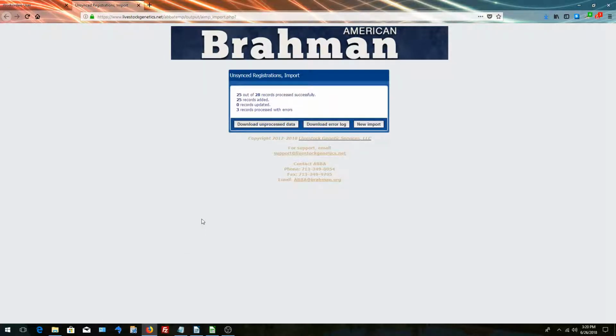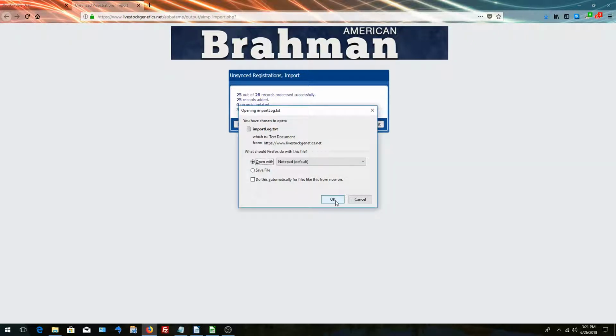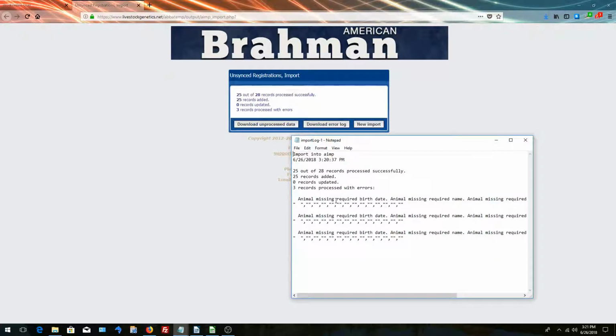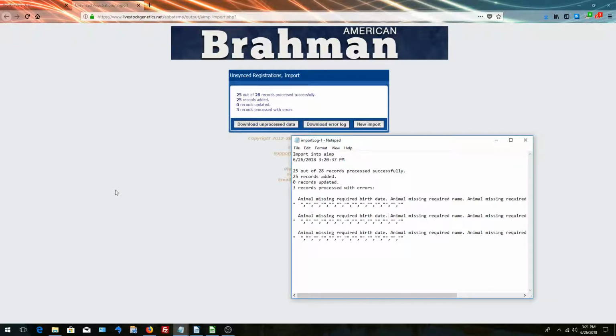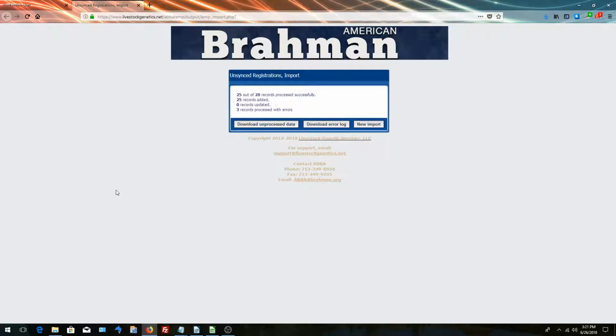OK, this message tells me that 25 out of 28 records were processed successfully, and that there were 3 errors. Now we can click on the Download Error Log button to save a copy of this report onto our computer. Let's take a look at those 3 errors. And just what I suspected, we see that it was just the 3 empty rows. OK. Now at this point we have only completed step 1 of importing registrations.